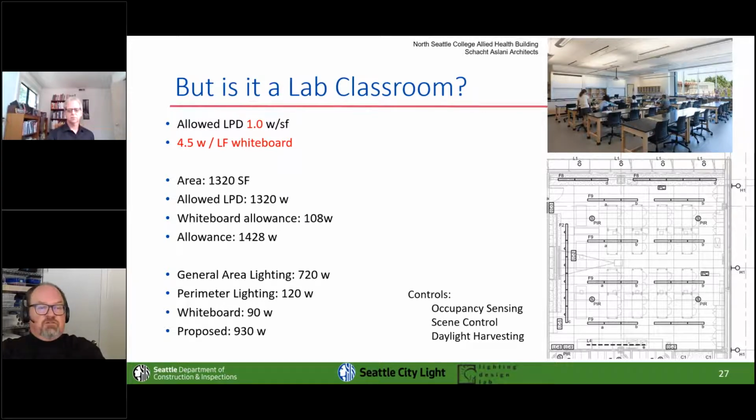It's actually a lab classroom, right? We're going to have lab functions in here. So we actually have an allowed lighting power density under the code of 1.0 watt per square foot. So if we've done nothing to change it, we still have terrific lighting in here. It's all dimmable. It's indirect, direct. We have wall washing on the board. We have light levels commensurate with using a lab classroom.